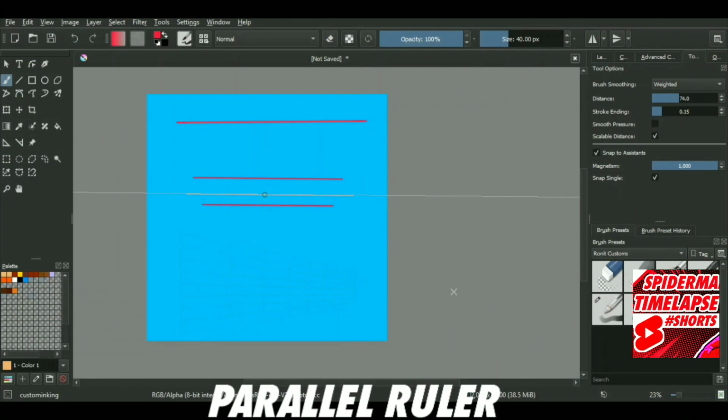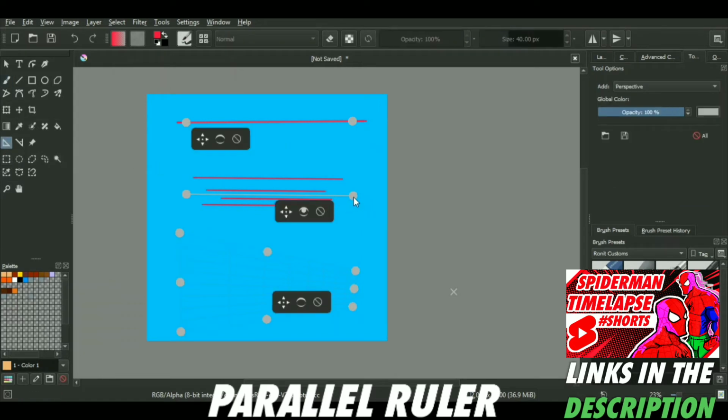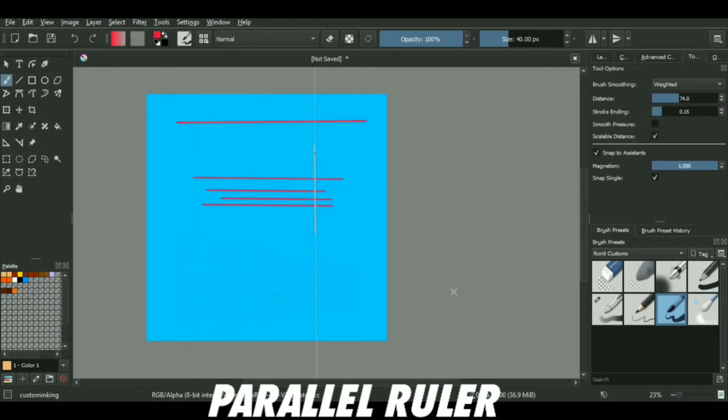The next one is the parallel ruler tool, which allows you to draw parallel lines which never intersect, obviously. And unlike the infinity ruler tool, you don't have a confined path, so you don't have to draw a line on a specific point.